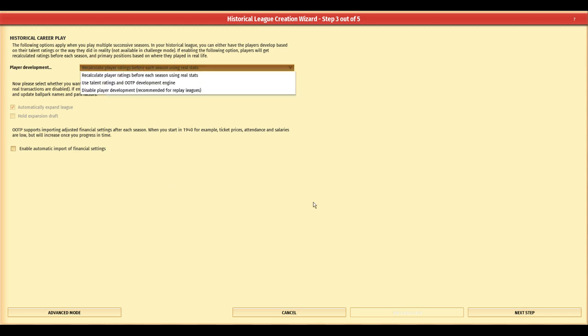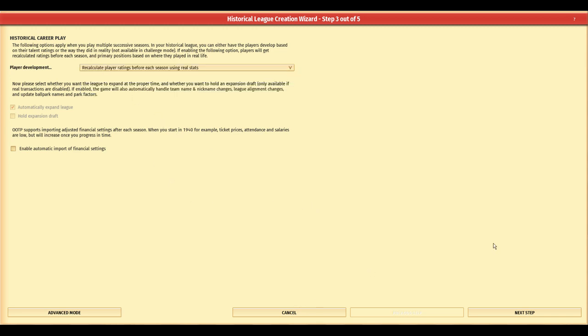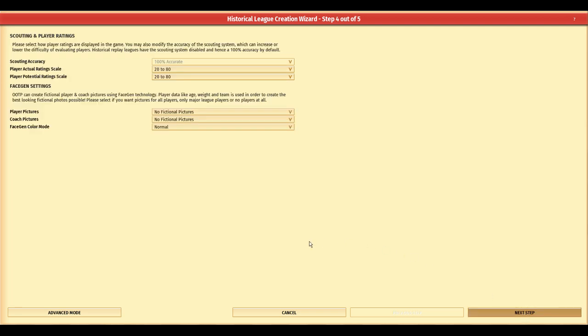This is really up to you. I usually just leave it at the default recalc. So we're done with step 3. Okay. I hate FaceGen, so I have it disabled. No fictional pictures at all.